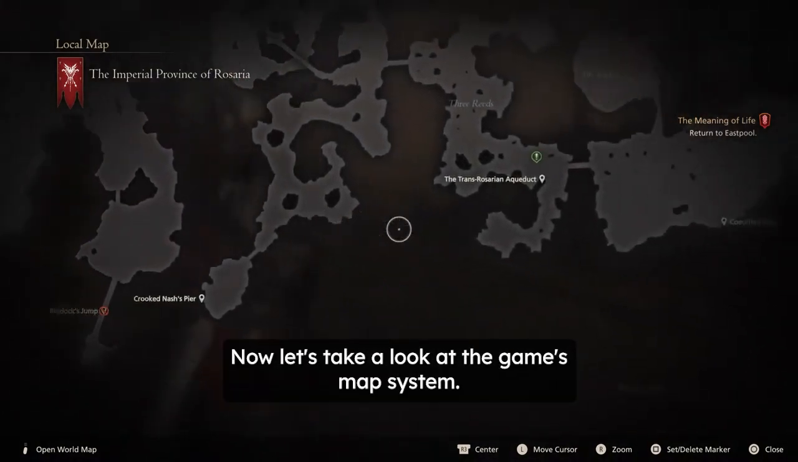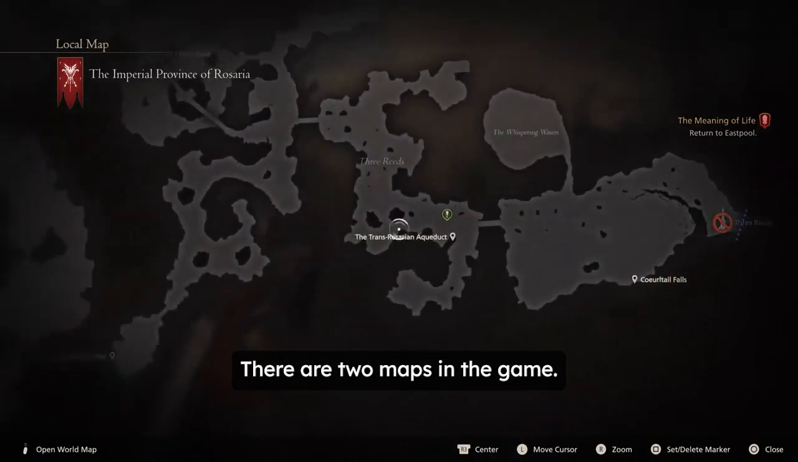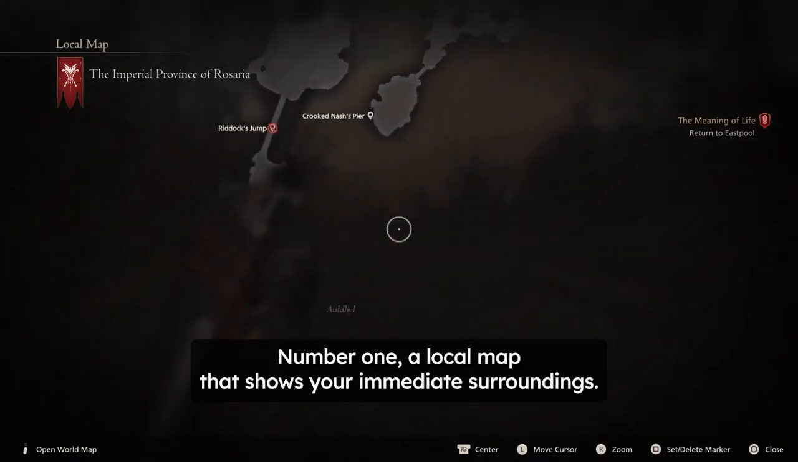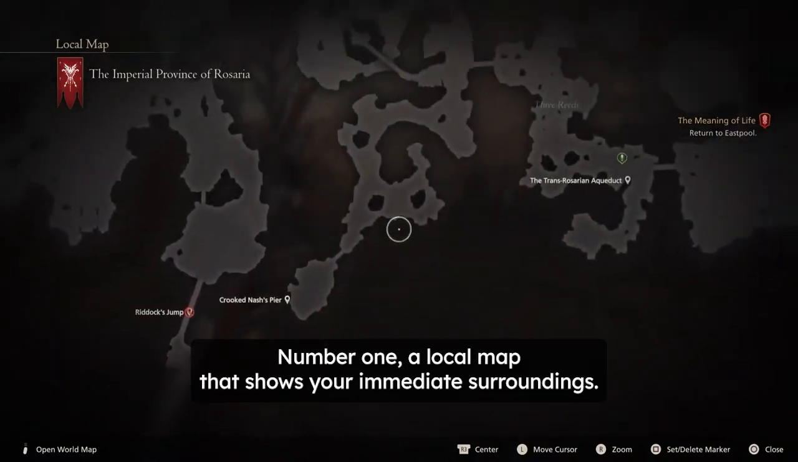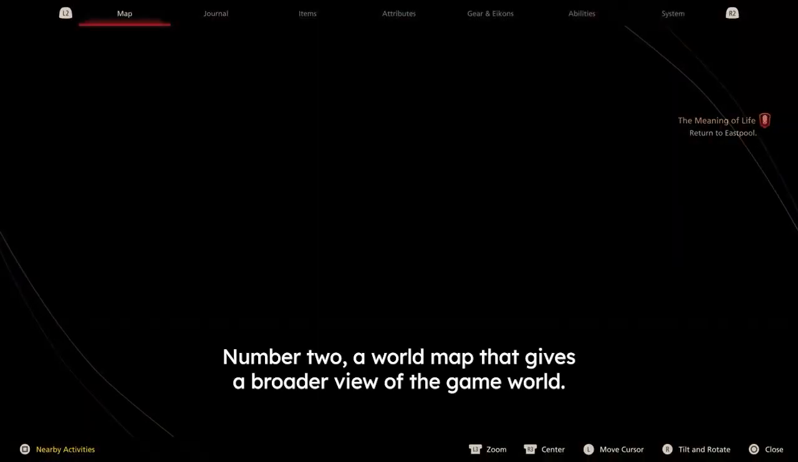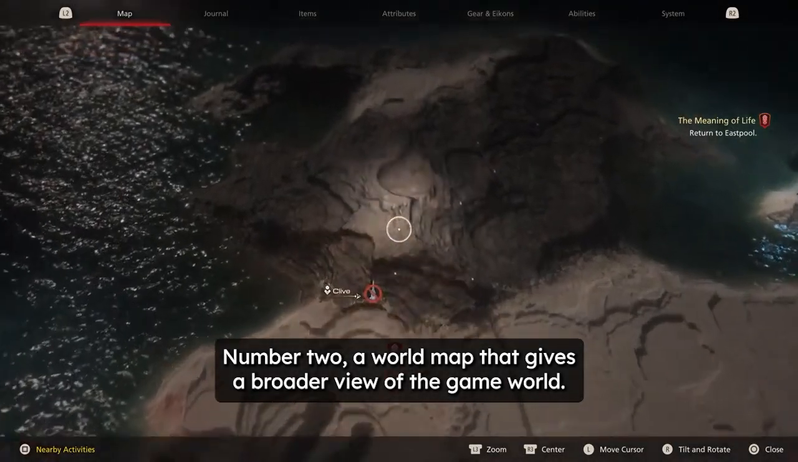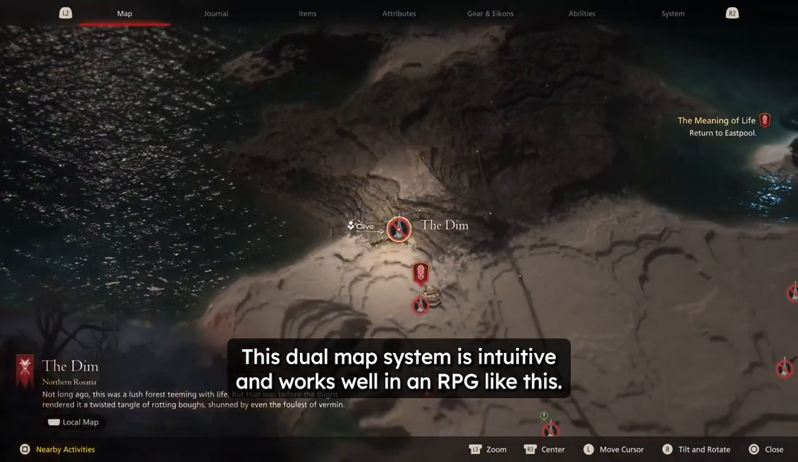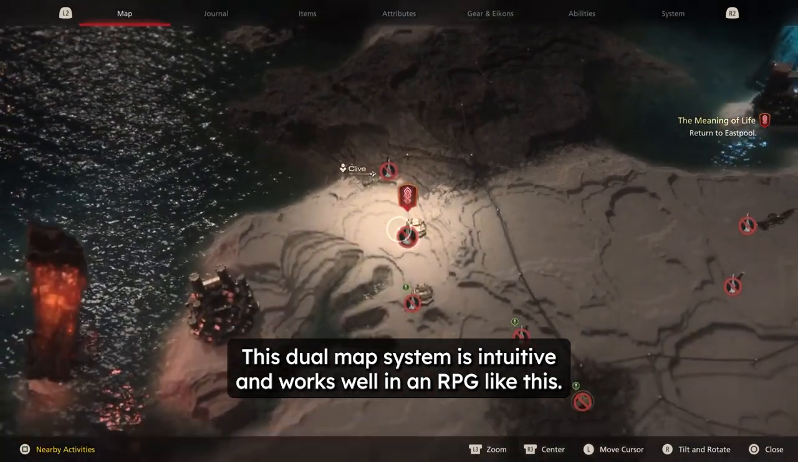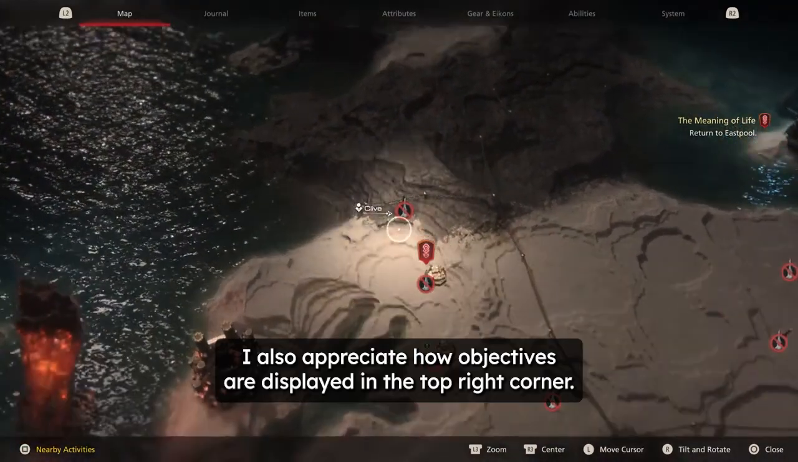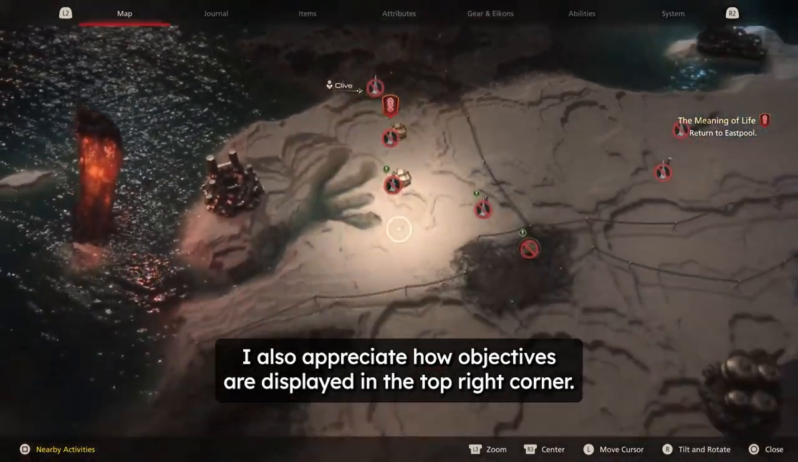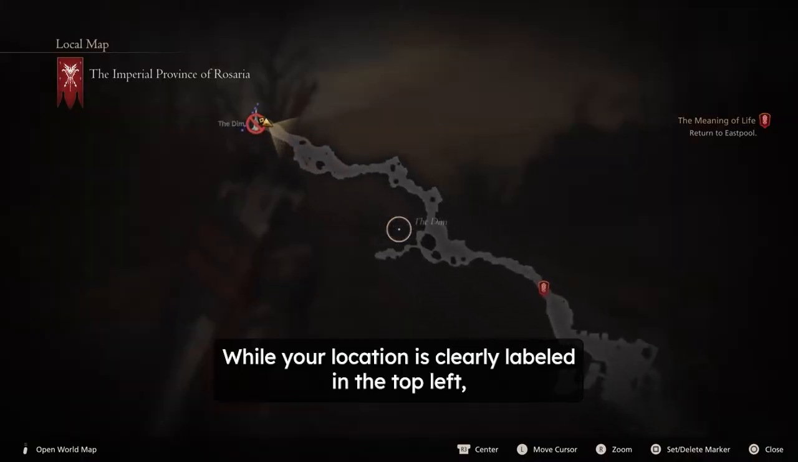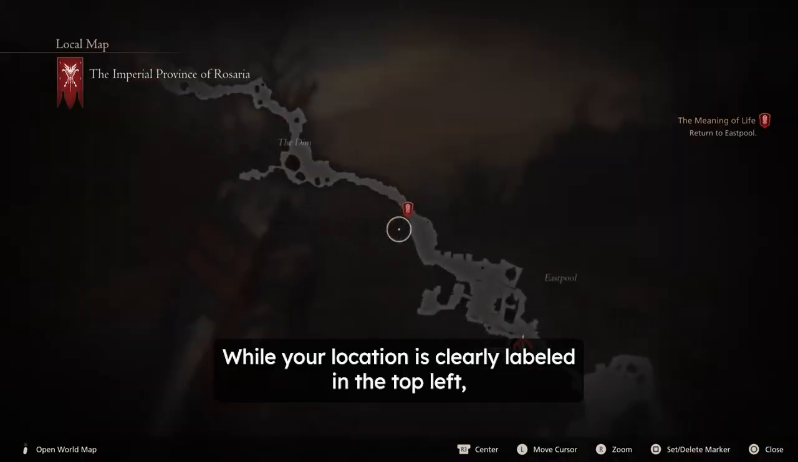Now let's take a look at the game's map system. There are two maps in the game. Number 1, a local map that shows your immediate surroundings. Number 2, a world map that gives a broader view of the game world. This dual map system is intuitive and works well in an RPG like this. I also appreciate how objectives are displayed in the top right corner, while your location is clearly labeled in the top left.